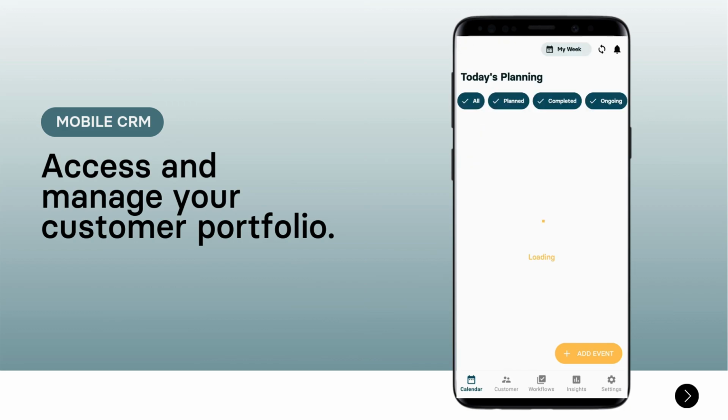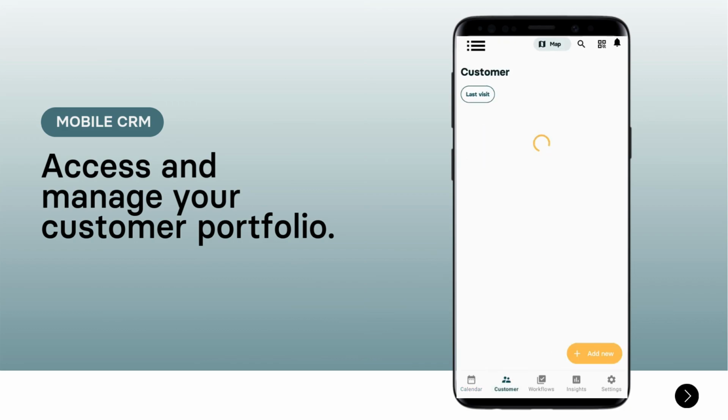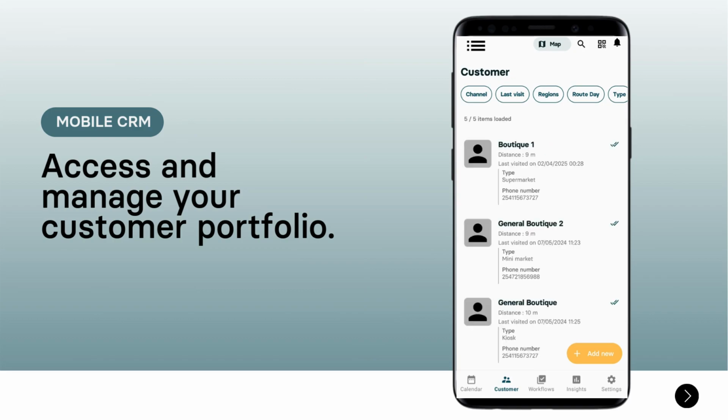Next, we have the customer section. When I click on the customer section, I have access to all the customers that have been assigned to me, and as well those that I have created from the mobile app.